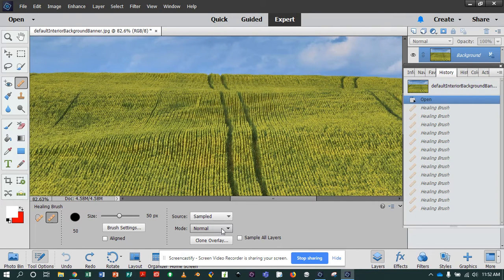The other option here is we have normal. We can replace, multiply what's inside that selection I make. We can add it as a screen.